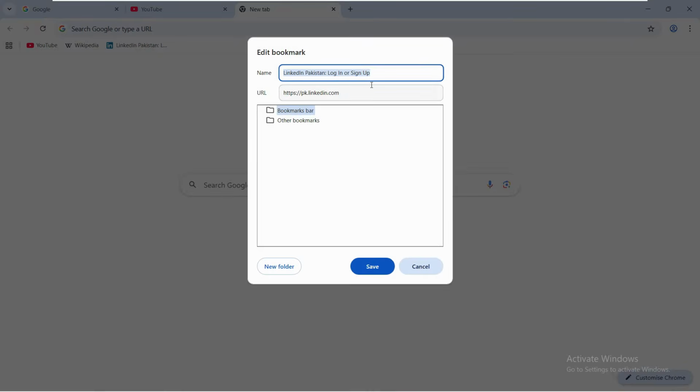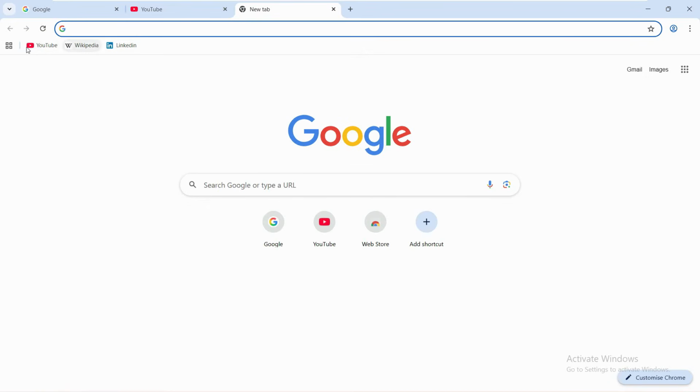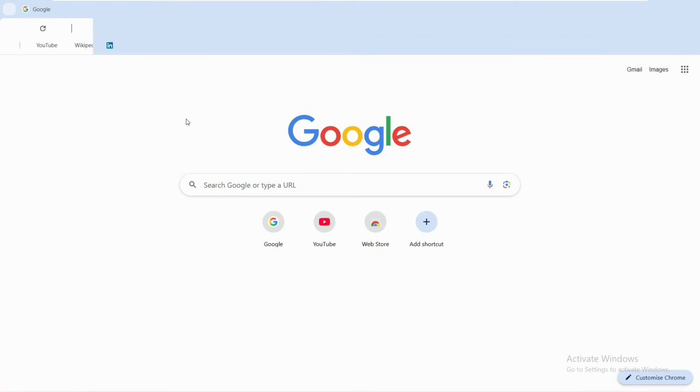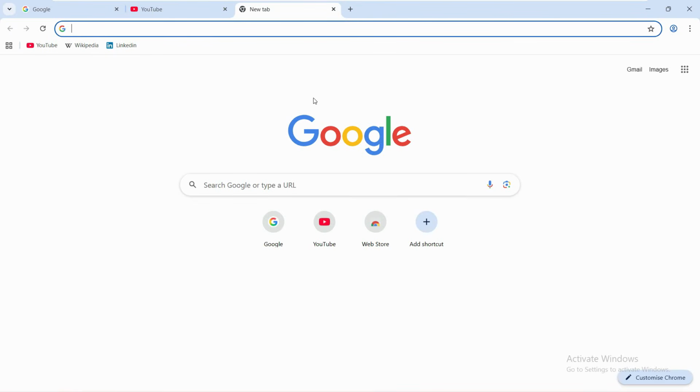Just click on edit. And let's say it's too long. Let's write LinkedIn, save. And here you go. You can shorten the name like that. You can also create a tab group, but that's for a later part. So that's pretty much it, guys. This is how you can easily create bookmarks in Google Chrome.